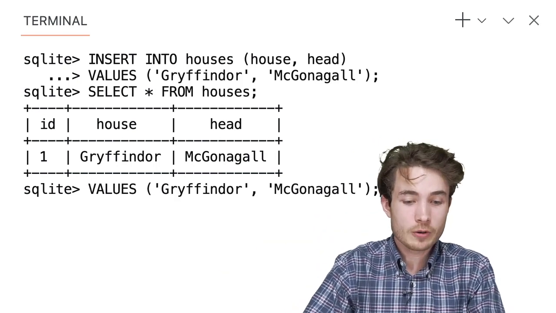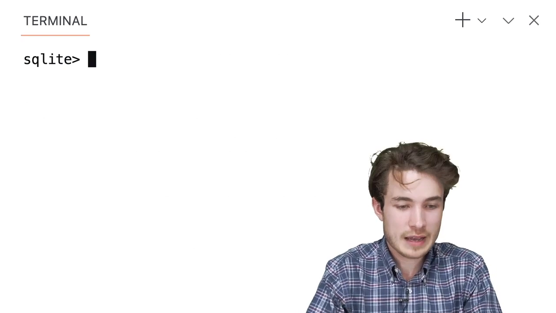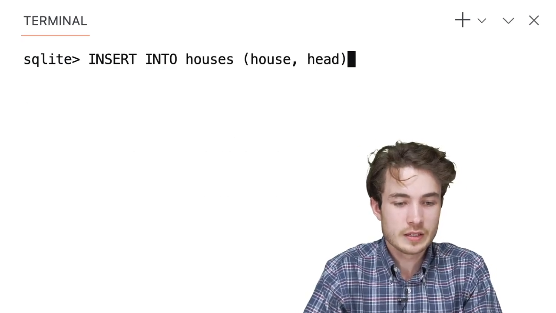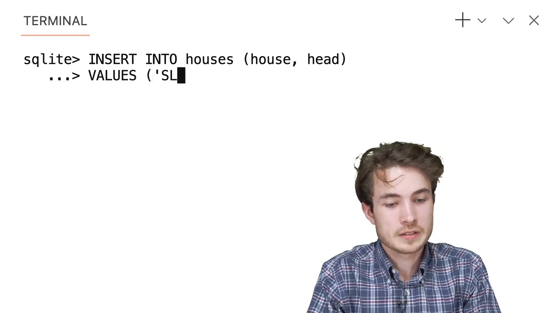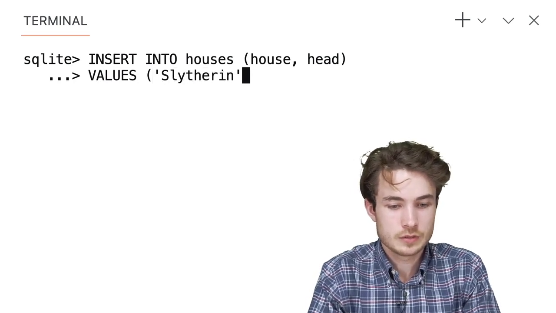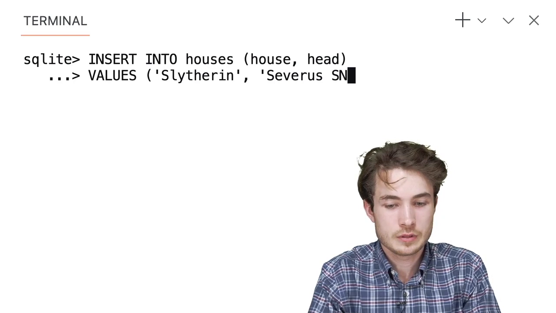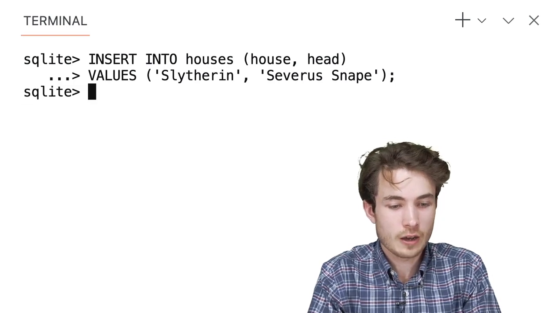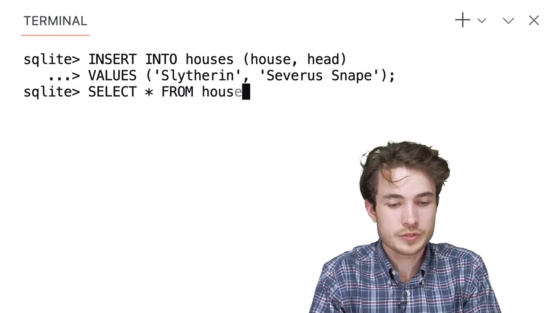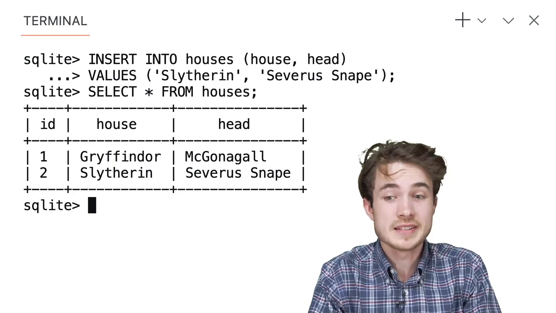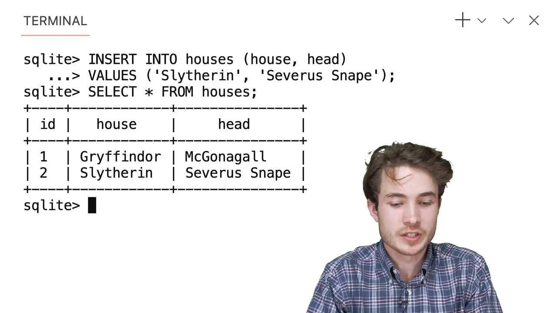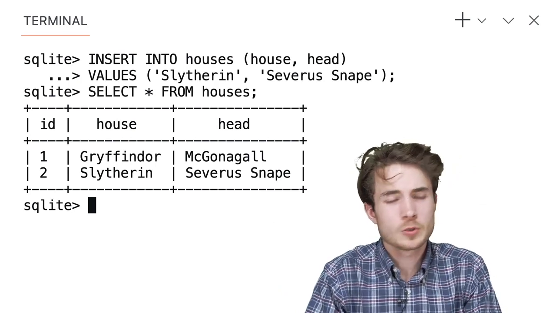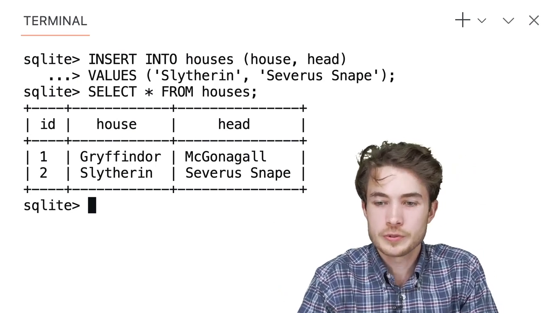Let's maybe add now Slytherin. We could say insert into houses with the values Slytherin and Severus Snape. And now, if we select star from houses, we should see our ID has auto-incremented, and we now have Slytherin with Severus Snape as the head. So questions on these inserts or this creating tables?